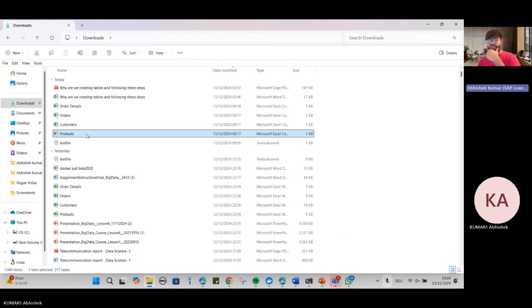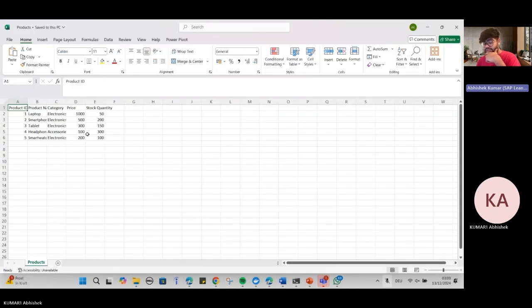So in simple terms, why are we creating tables? We are creating tables to simulate data that we can store and process using Hadoop. And these tables represent the kind of data that might be stored in a big data environment. And by converting the Excel tables to CSV format, we can upload the data to HDFS, basically the Hadoop Distributed File System, which is the storage system of Hadoop. So this helps us demonstrate how Hadoop handles large data sets in a distributed way.